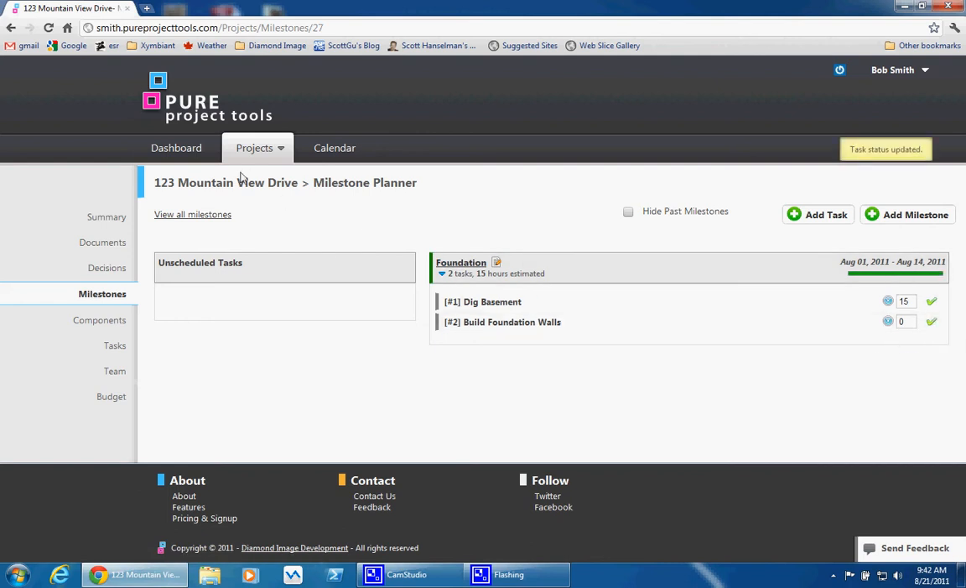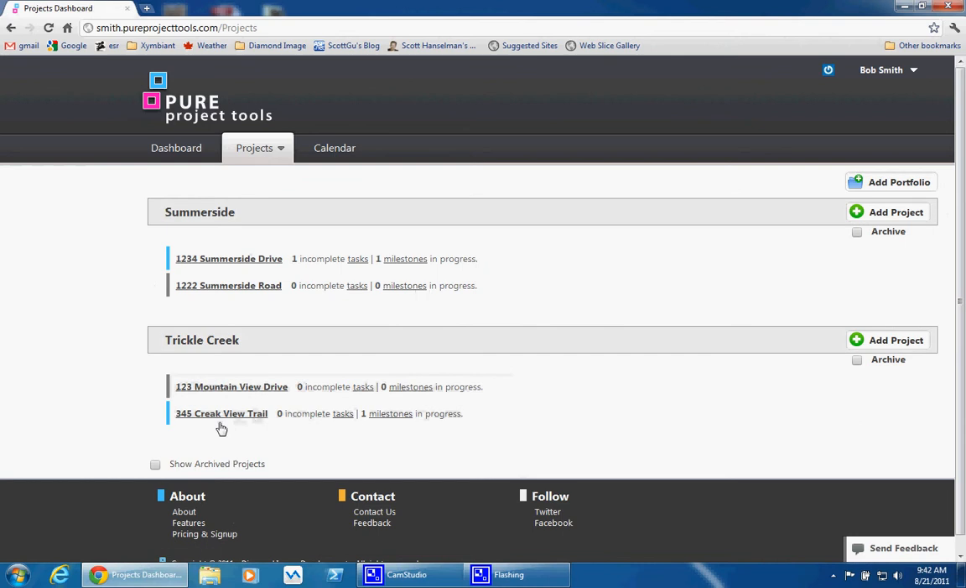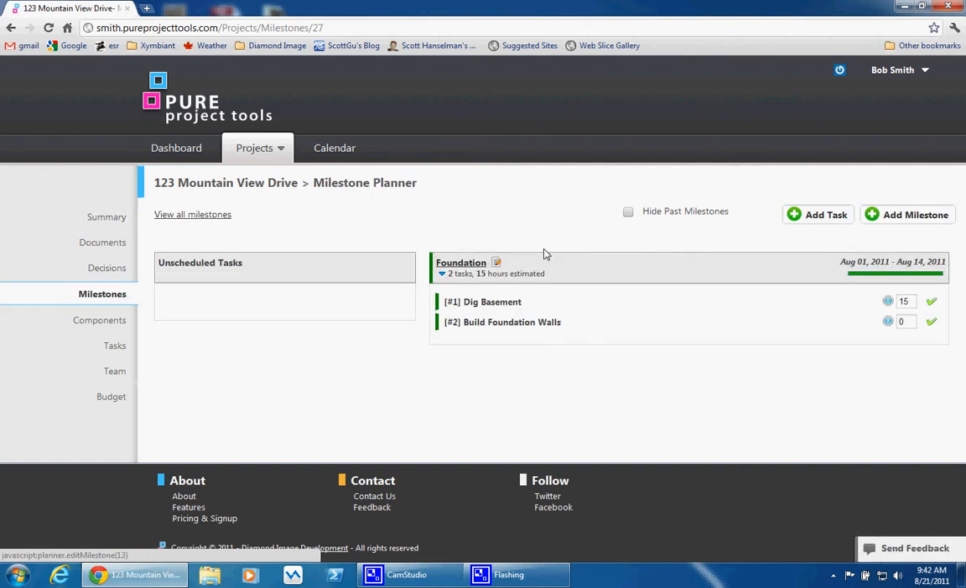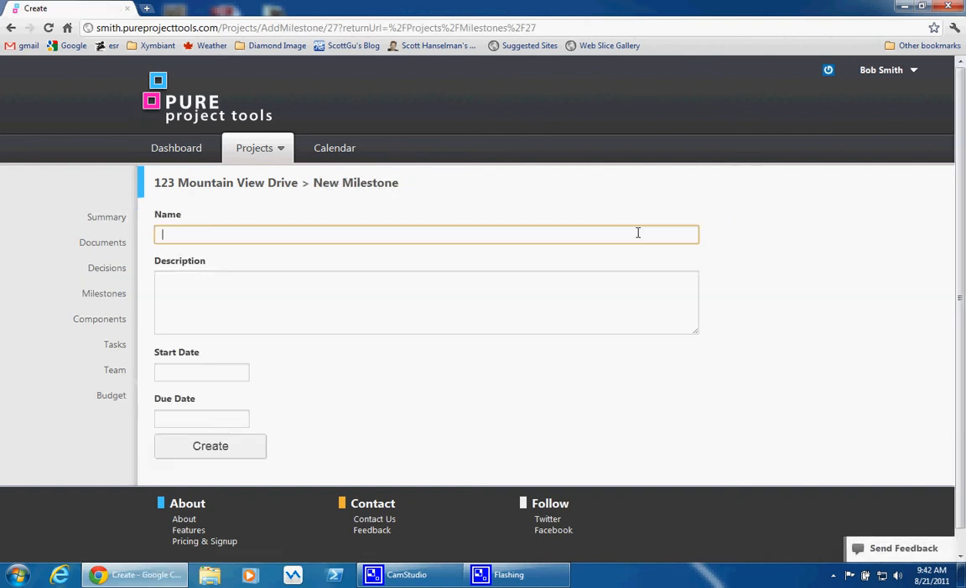If we finish both of these tasks, when we go back to the dashboard, we'll see that that project's no longer red. All the tasks of that milestone have been completed, and there aren't any milestones planned, so it goes to gray. We can go ahead and look at the milestones, and we can see that, okay, the foundation was poured. The next milestone is probably framing.